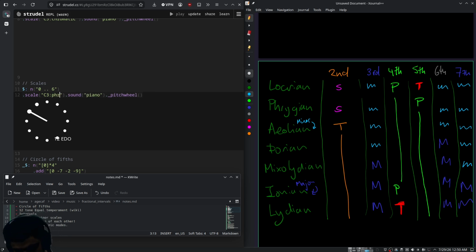For the Phrygian, all we are doing is change the fifth so that we have a perfect fifth. We still have this weird semitone as the first note, which is what changes for the Aeolian. And this is the same as the minor mode. I'm going to update it, but nothing is going to change because that's the minor mode.